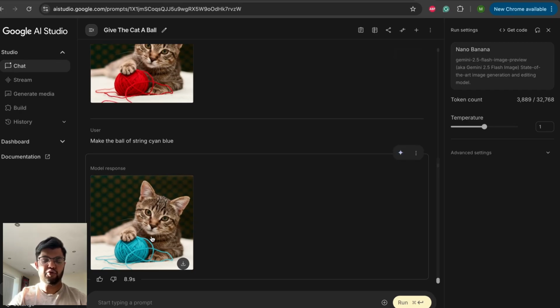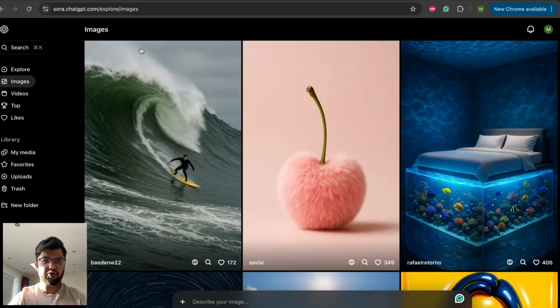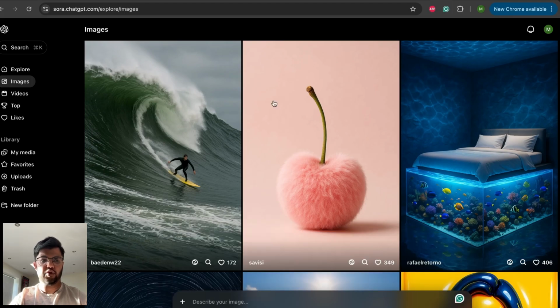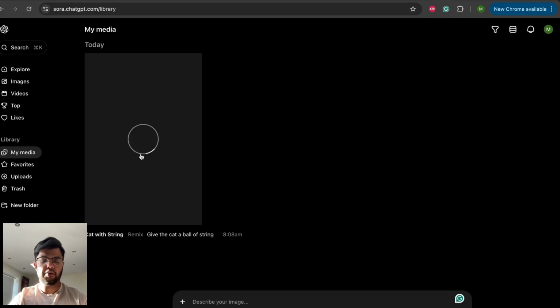Now let's move on to Sora, which is ChatGPT's image generation model, to see how the same prompt compares. So this is Sora. It's got a whole host of images, a different user interface. But what we can do is upload one from my device. Okay, so I've uploaded the cat image from my device and we're going to give it the same prompt. So give the cat a ball of string. So it's added it to the queue. And if I click on my media, this is where it should go.